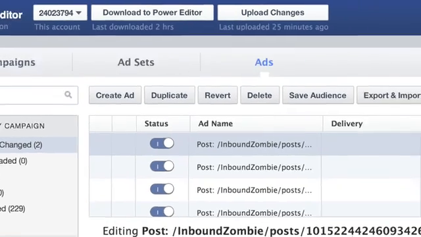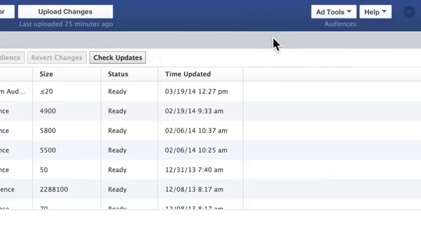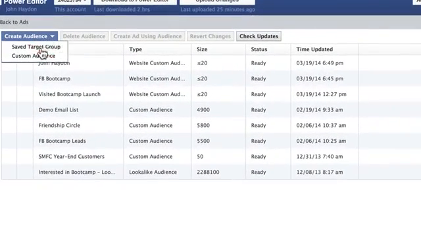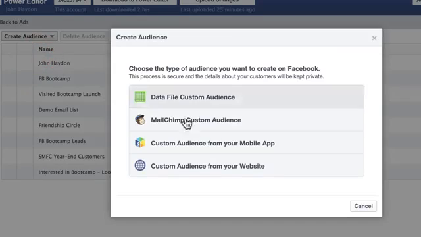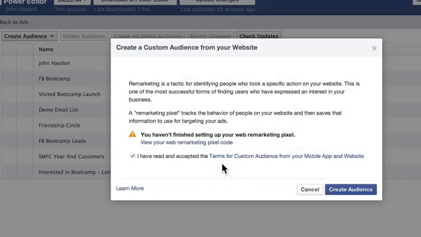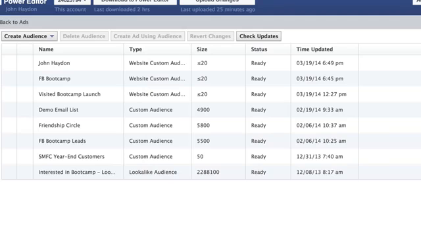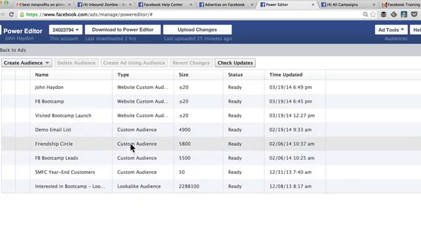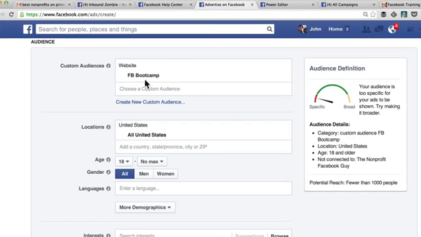There is custom audiences over here, so they do have this feature too. Create an audience, custom audience, and it walks you through the same exact process. So it's really the same user interface. No reason that I can see to go to the Power Editor just to use custom audiences, because it is available in the Facebook ad tool like I just demonstrated.